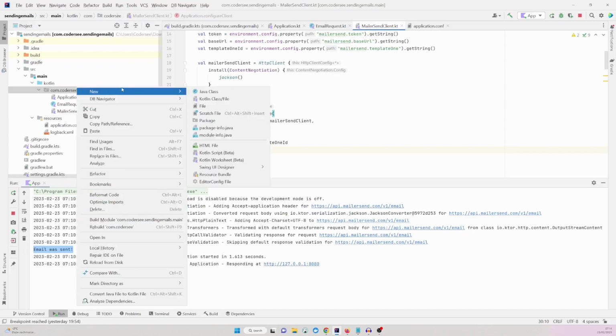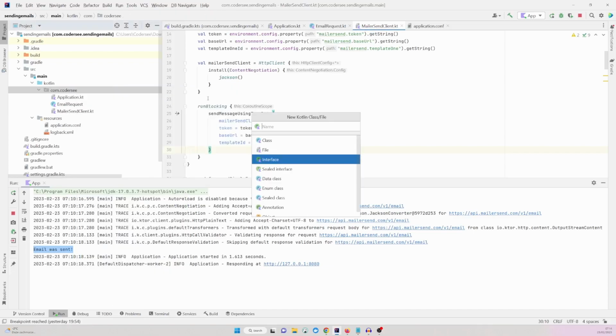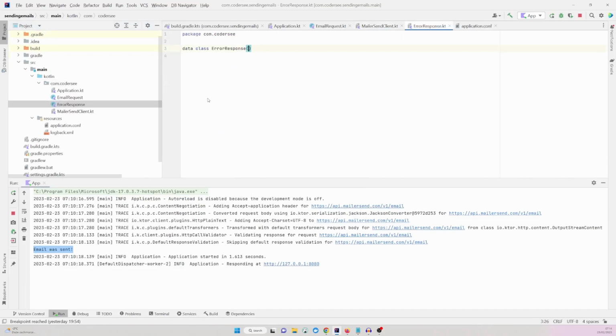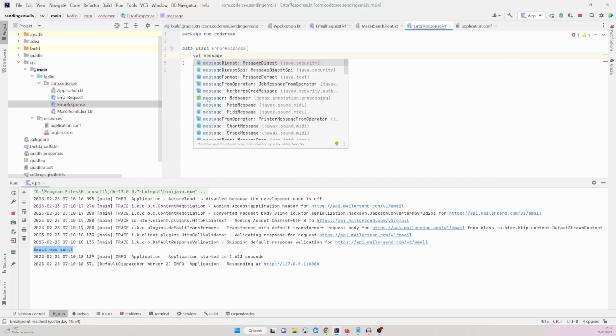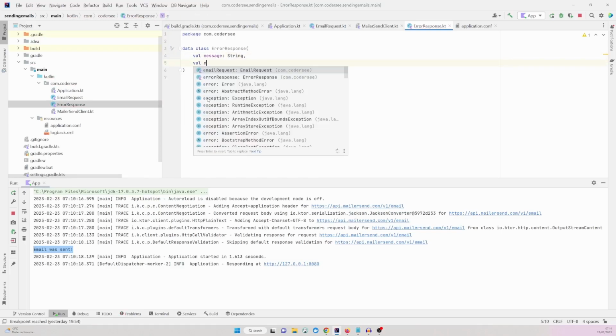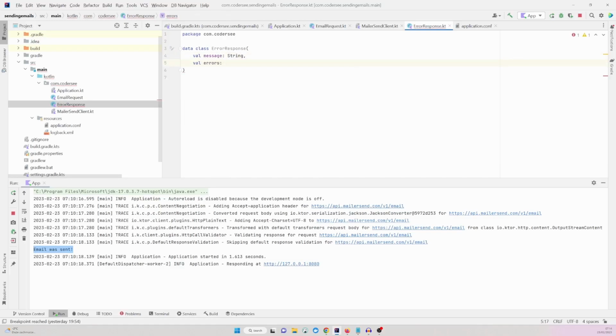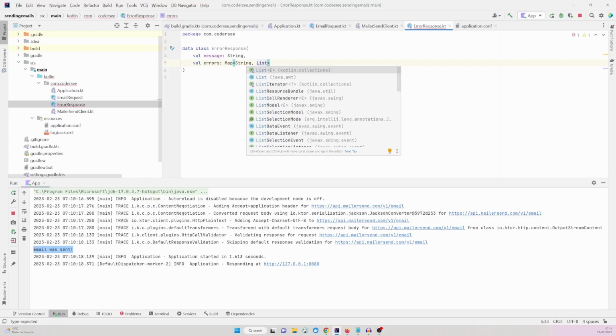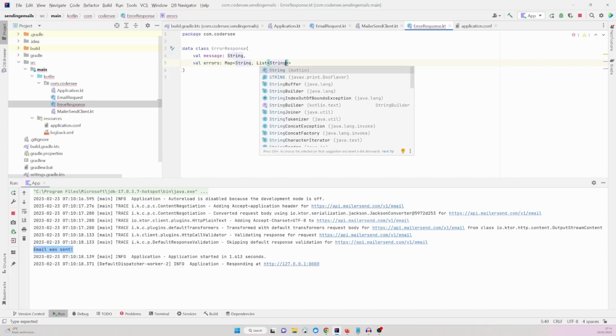Right here, let me go with new data class and call it ErrorResponse. As we've seen, this should contain two things. The first one will be the message, and this will be a string value, and the second one will be errors, which I would like to be a map of string and list of strings. Let me tell you why.